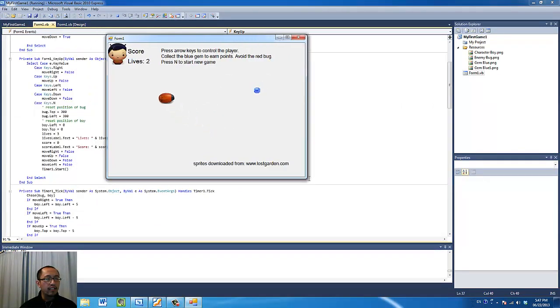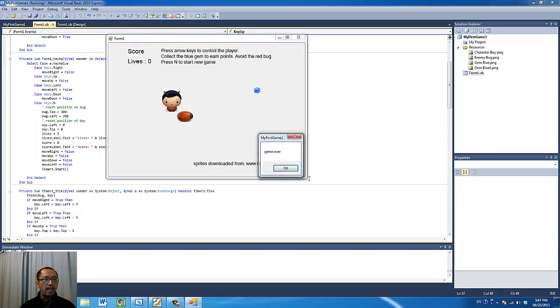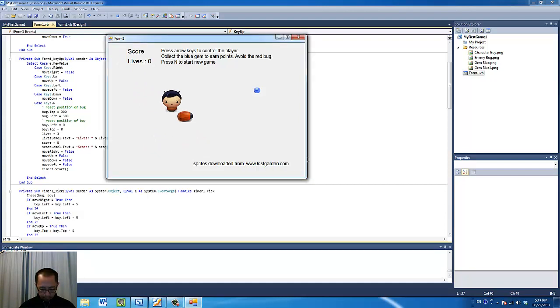Okay, so as you can see, I'm going to die 3 times, game is over, I click OK. When I press the N key to start a new game, the bug and the boy both reset back to the original position.